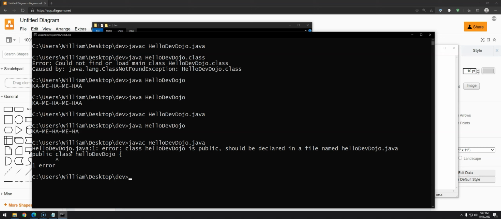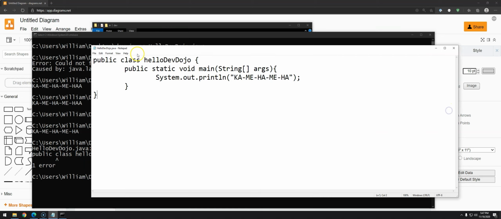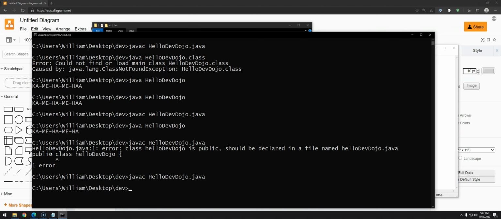So it's saying here that the class DevDojo is public, and the name of the file should be exactly the name of the class. So I have two options: either change the name of the class to uppercase H, or the name of the file to lowercase h. But because of convention, HelloDevDojo. And if you compile, everything is compiling.